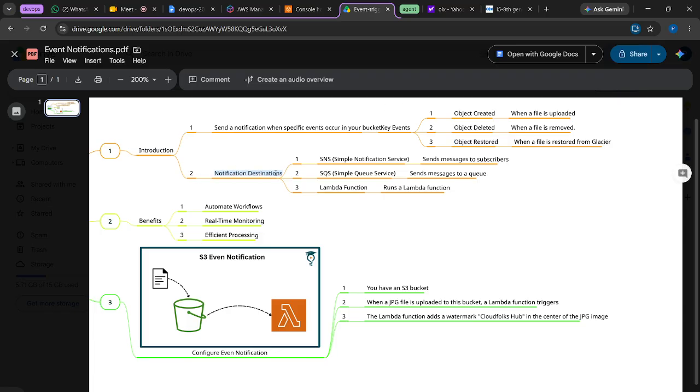So what are the notification destinations we can usually have here? There are three destinations. One is SNS, second is SQS, third one is Lambda function. These three are three different AWS resources. So what it is trying to explain: when someone uploads an object into your S3 bucket, you can trigger a Lambda function so that the Lambda function can perform some operation over that object, or anything whatever you have added into your Lambda function code.